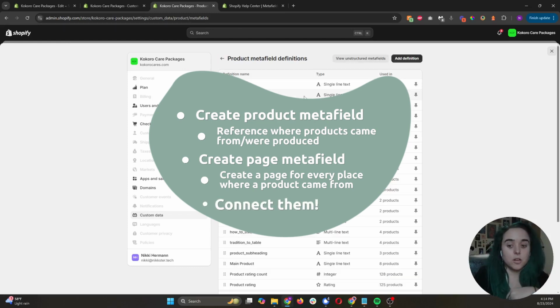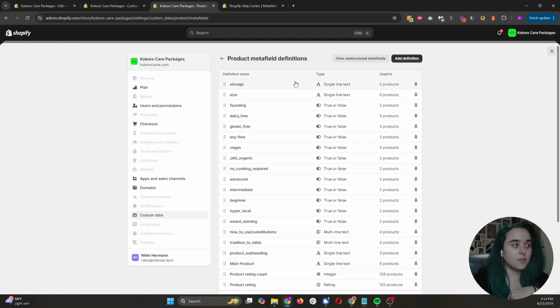So if we click on the product metafields, you can see what I have here. And I've actually already created the one I want. It's right here. It accepts multi-line text, even though we don't need that much, because all I'm going to be doing is referencing the title of each page. And that's going to figure out which page to pull metafields from.